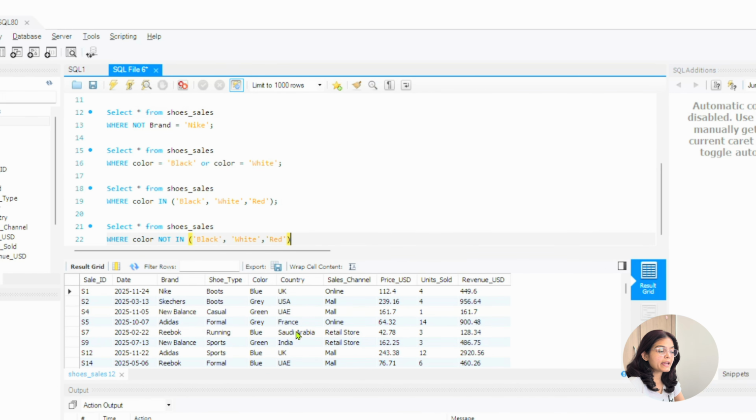And yeah, it gives you the color blue, gray, green. It gives all the other remaining colors. It excludes black, white, red. Simple, right? If you want something, you put in. If you do not want something, you put not in. I think basic. So this was the concept of where plus in and where plus not in.